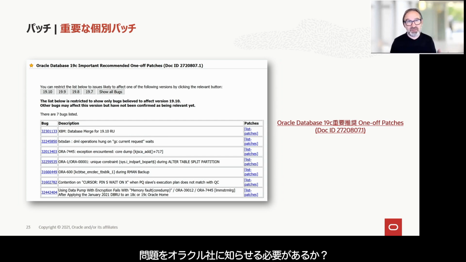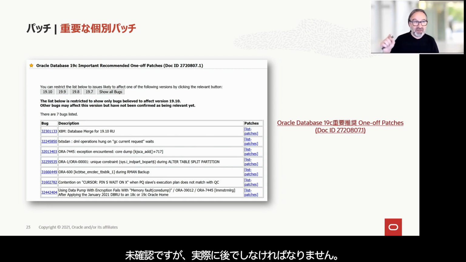So what you have asked us for a long time is, okay, guys, I go to 19.10, but what issues are known to Oracle? What one-off fixes do I need to apply on top? And I hope the one I mentioned before is in that list as well. I haven't checked that actually. Need to do it afterwards.